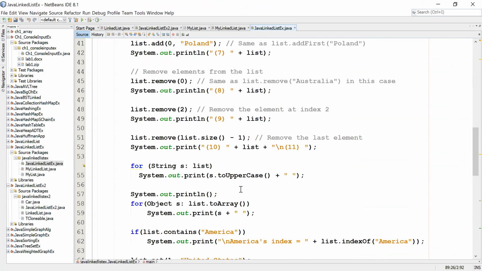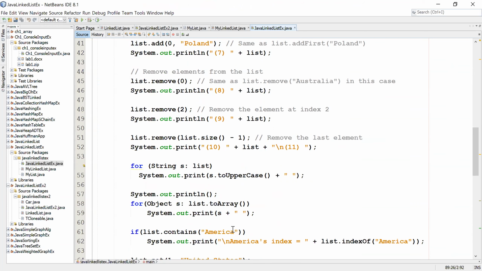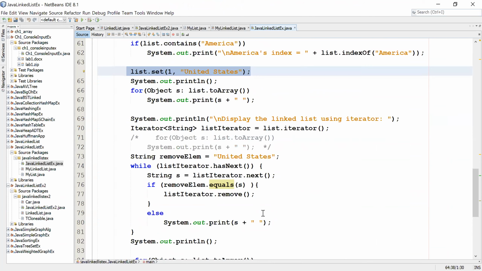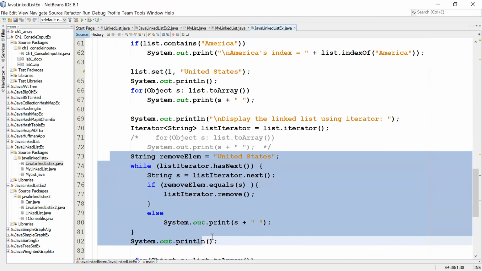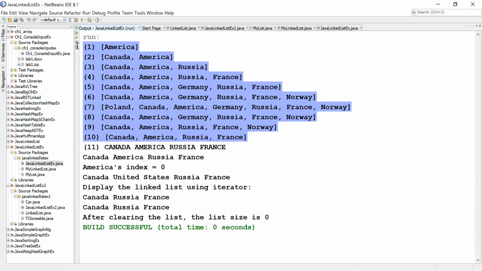Then we also set the second item to United States. Where did I set that? Oh yeah, we update its content as United States, and then here we try to do the remove using the iterator. Okay, so let's run this program. So over here, I believe it's all about you keep adding one by one. So it does work, and then call the linked list toString method.